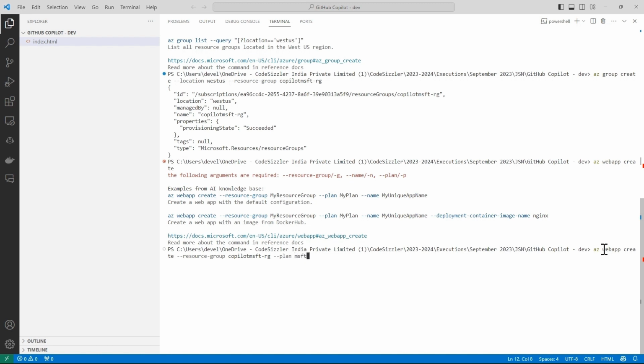I'll say Microsoft apps plan. Okay, that's an app service plan. And a name of the web app. Okay, let's say Microsoft Copilot 23. That's set to be the name of the web app. So we are creating a web app over here, mentioning all the parameters. The app does not exist, so you need to create a new plan. Okay, we have to mention that we'll be creating a new plan.